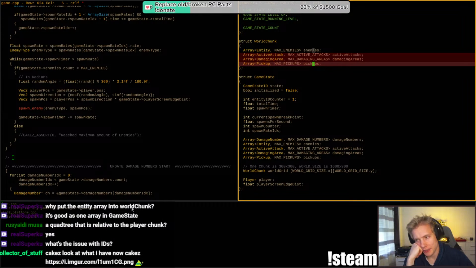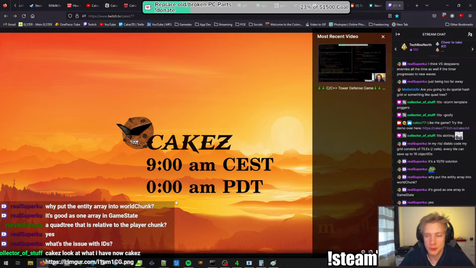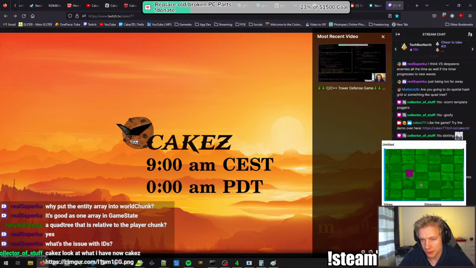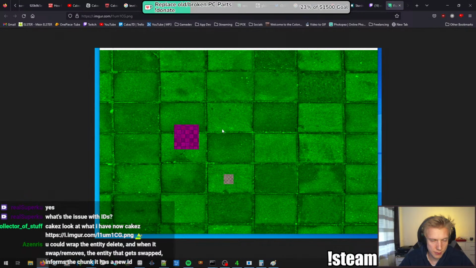Cakes, look at what I have now, Cakes. Dink donk. Oh, you have a background texture and then you have 2 more textures. Nice. Is that with my engine? Collector of stuff? You could wrap the entity delete, and when it swap removes the entity, they get swapped.